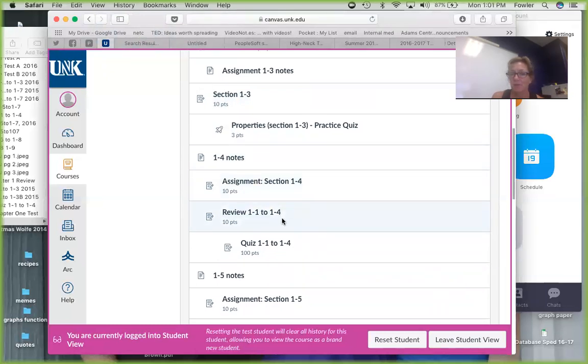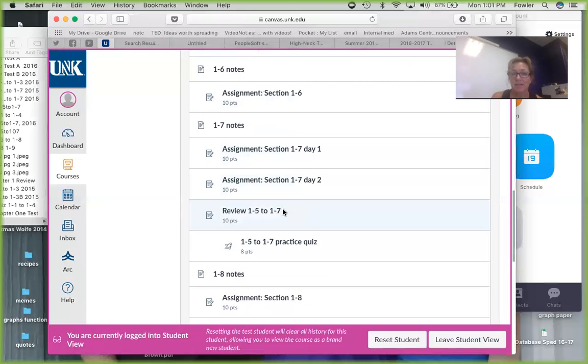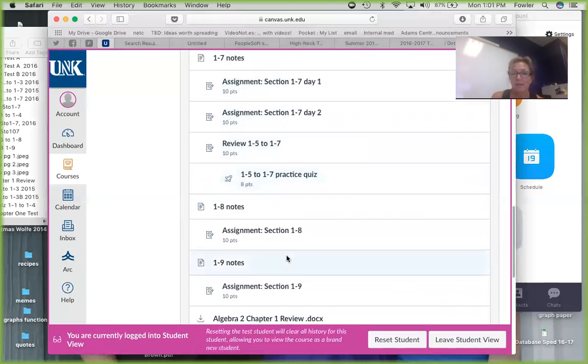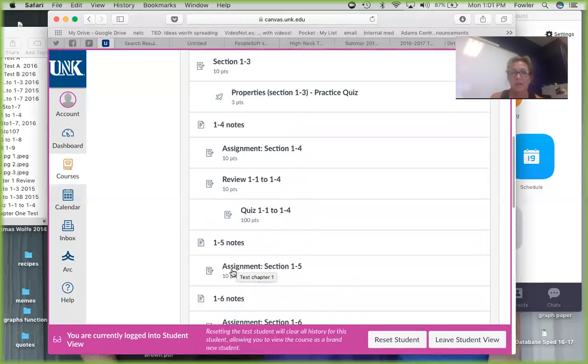Here is a review, section 1-1 to 1-4, and as I said, we can go through these. Here's another practice quiz, and then here's a chapter review with all the answer keys. It's a 3-page review and the answer keys to those. Test 1, there's not a test there, it's just there so that I could put it into the grades.